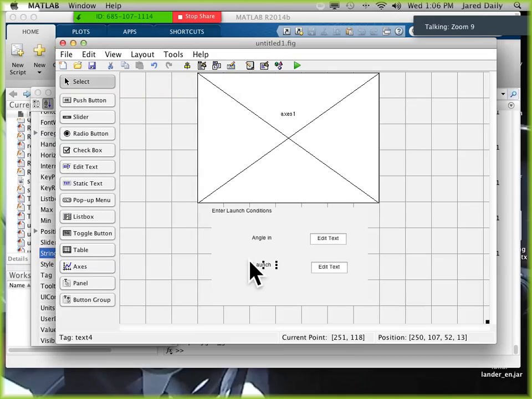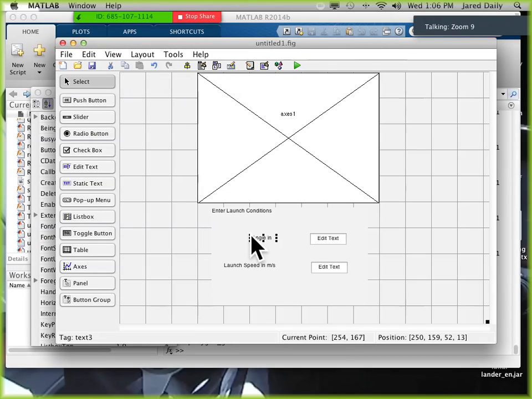Of course, neither of these are showing their whole thing. So if I go to this size change and just click once, it'll change it to the right size so that it shows up. And if I want this to line up with this one again, I can just bring it up here and it should snap to it. And then I can bring it down here. So there we go. We've got our launch conditions buttons, or text boxes, I guess.